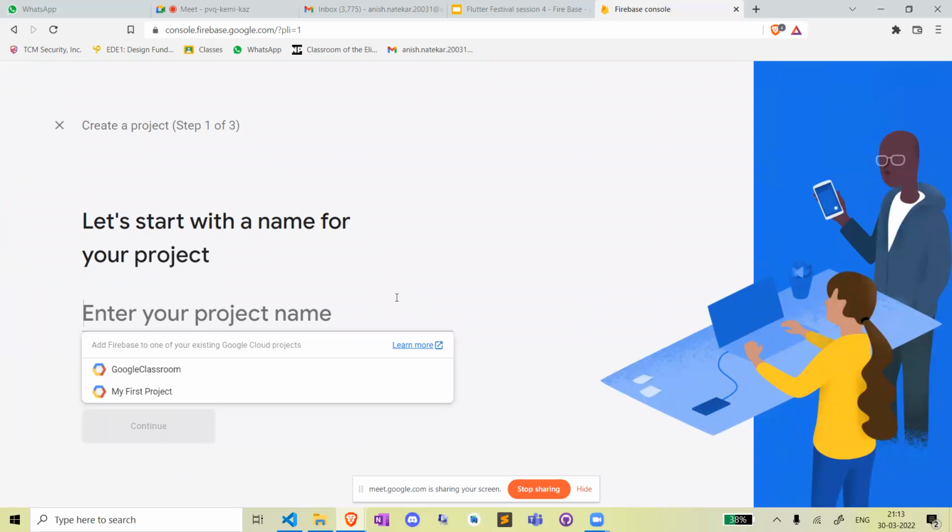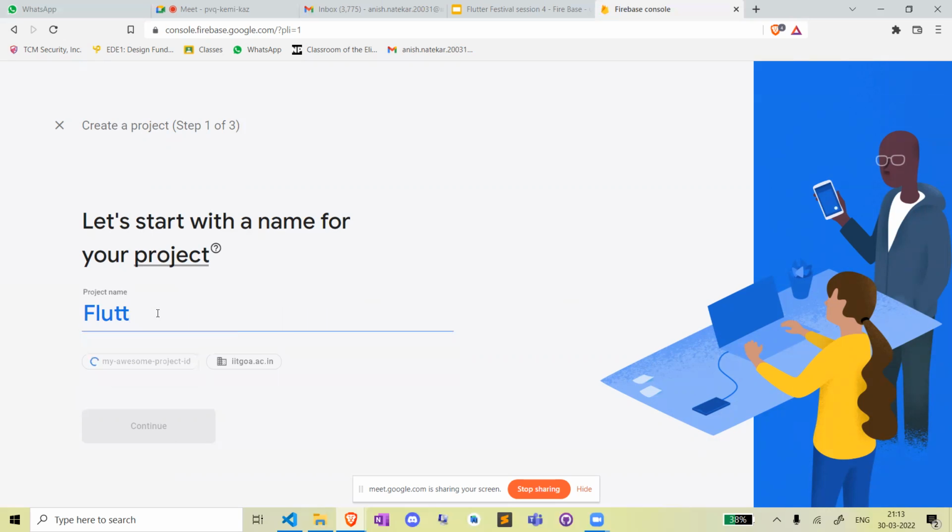So when I click it, it tells me let's start with a name for your project. This is your Firebase project. This is your backend for the app you are going to build. You can enter any name. In this case, I'll call it Flutter Festival 5.